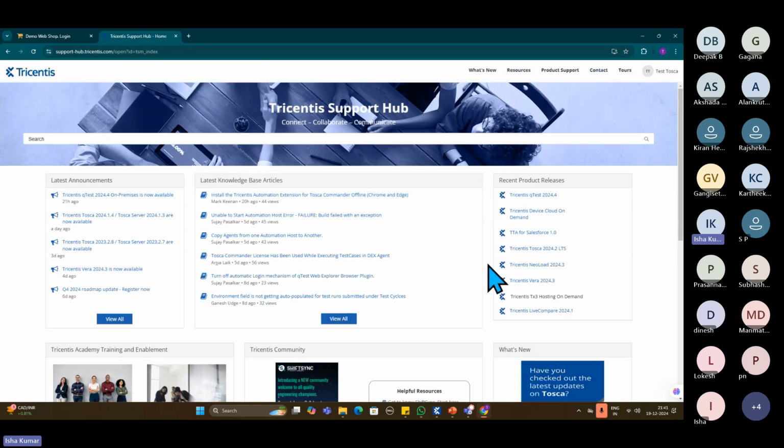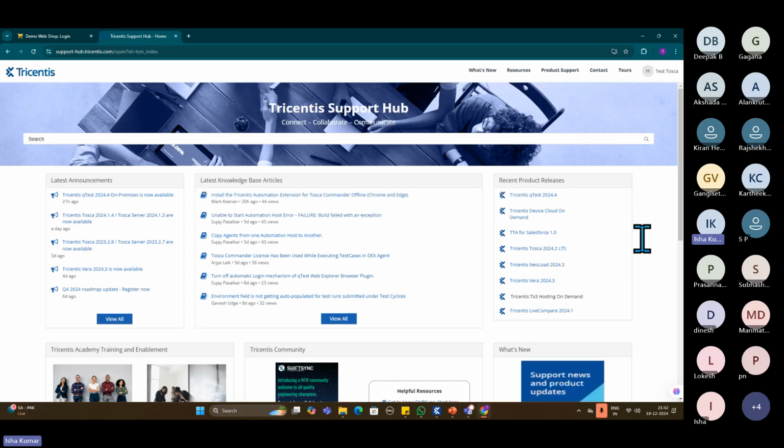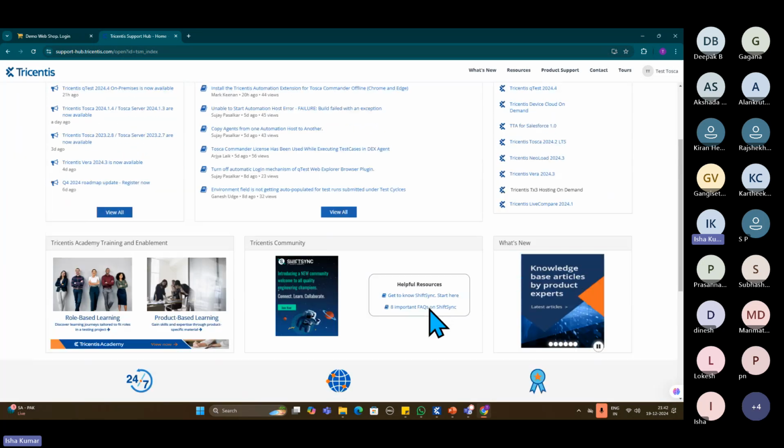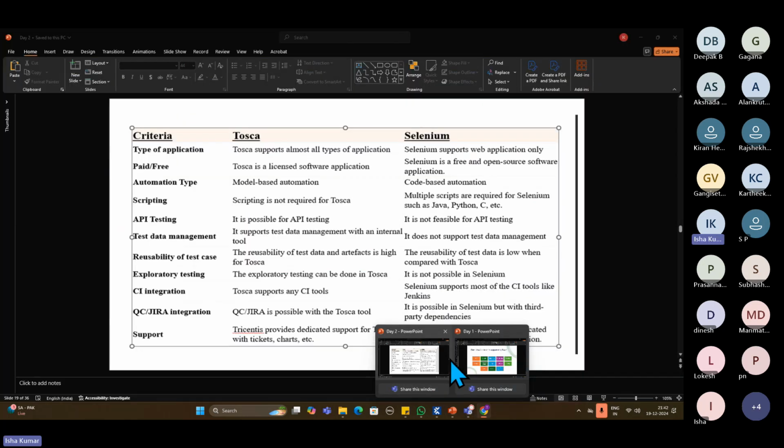They'll also mail us. And if you see, this portal also has the recent product releases. If you want to download Tosca or any kind of product, you can see. If you want to go around with any new product like Tricentis Tosca or NeoLoad, qTest, LiveCompare, Vera, Device Cloud, anything, you can have a walkthrough in this portal. This portal is really helpful to have more and more information that you need for your Tosca journey.